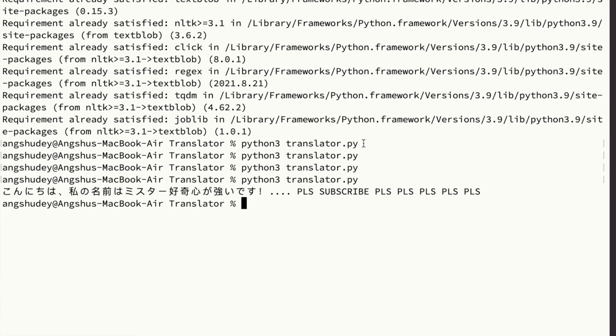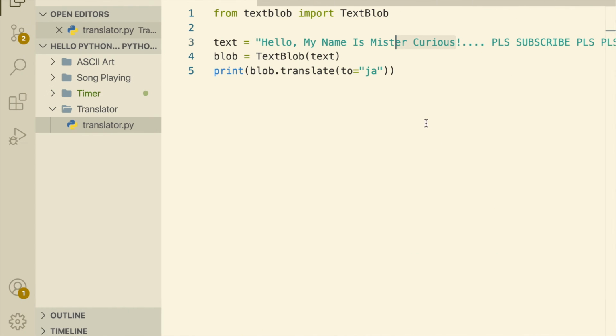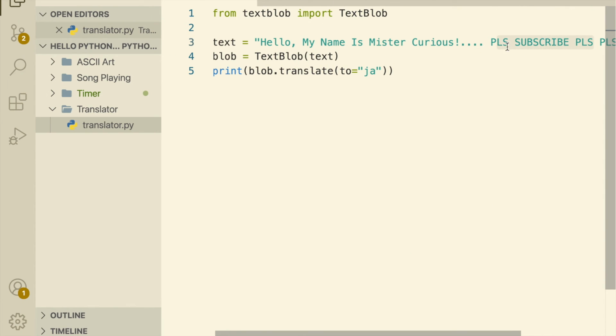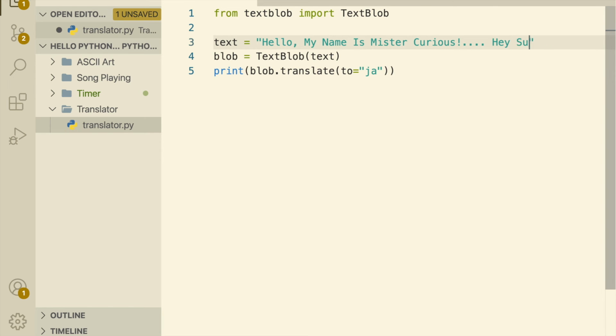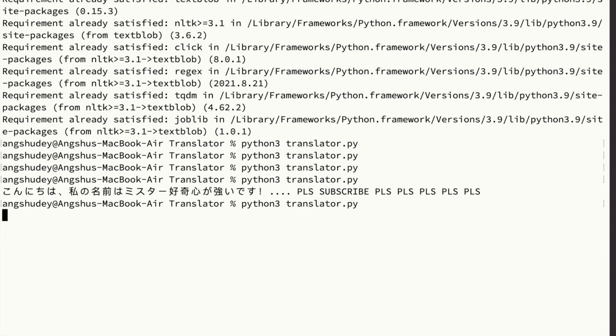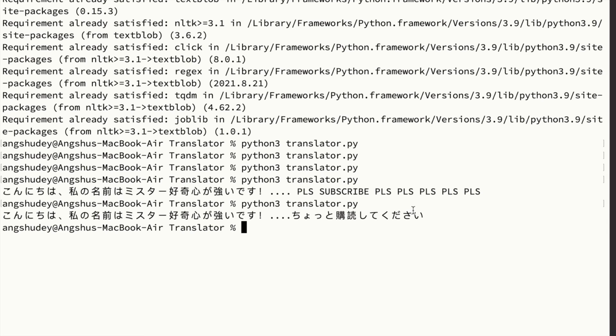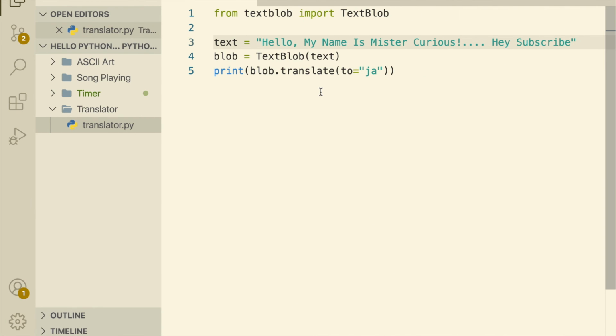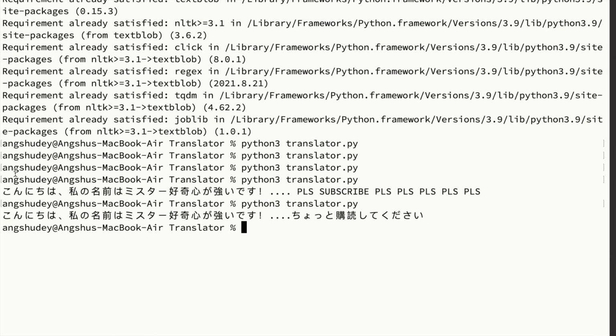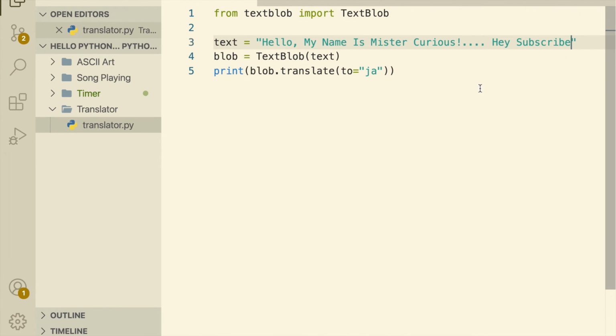And I don't know why we get please subscribe, please. I'll just make it like this: hey, subscribe. Something like that. I'll run it back, and we got hey, subscribe. Pretty cool. In the Japanese version, it's really cool to see some Japanese text in our terminal.